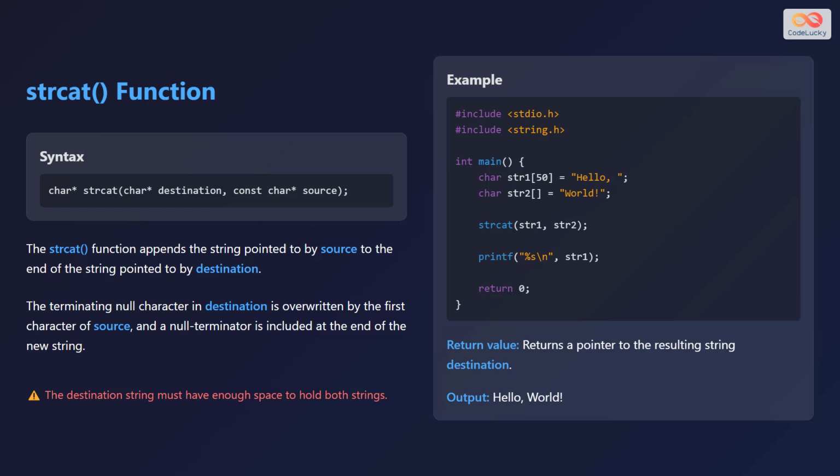Here is an example. We include the standard input-output and the string header files. Inside the main function, we declare a str1 character array of size 50 and initialize it with hello. We declare str2 character array and initialize it with world. Using the strcat function, we concatenate str2 to str1. Finally, we print str1 using the printf function. The strcat function returns a pointer to the resulting string destination. The output of the program is hello, world.